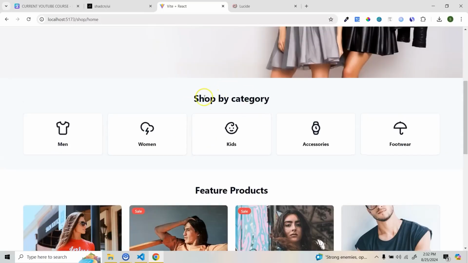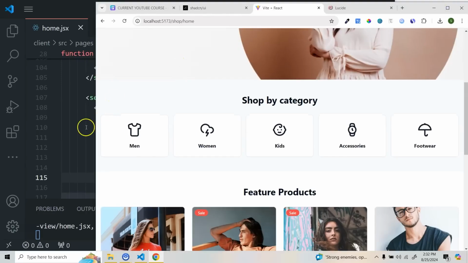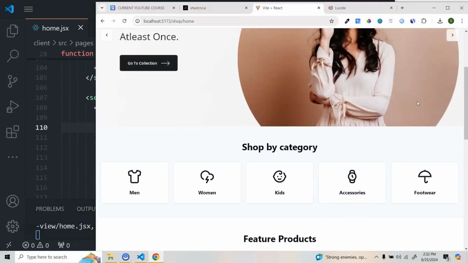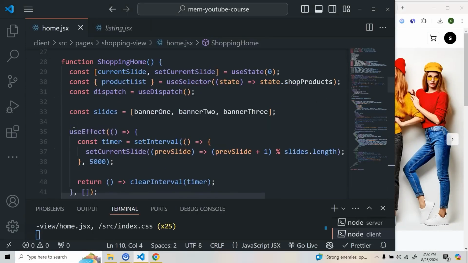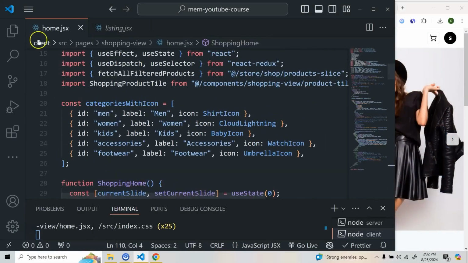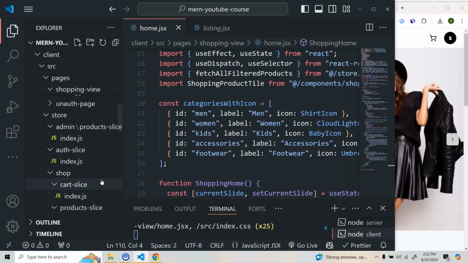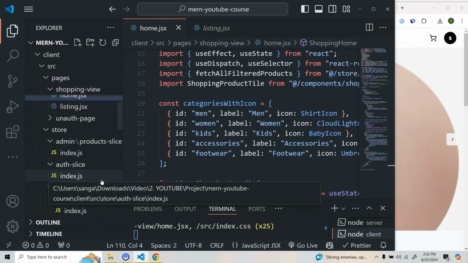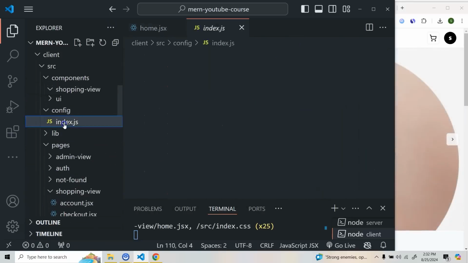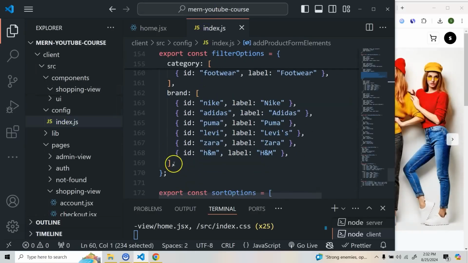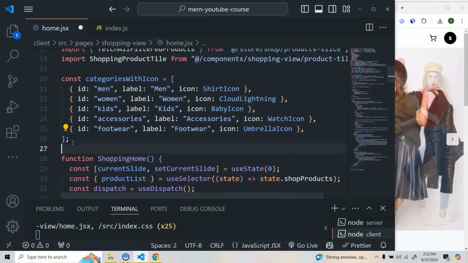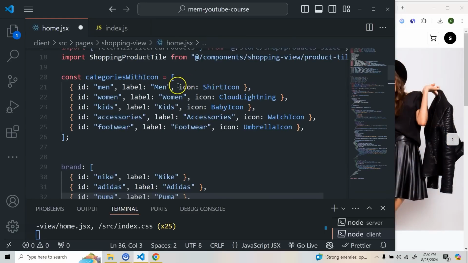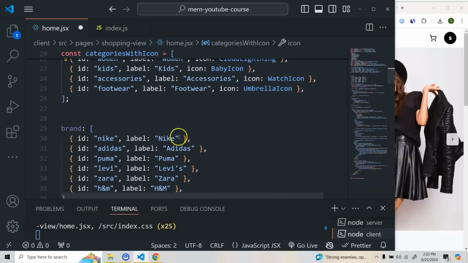But before that, I also want to implement the brand feature here. And after this there are quite a few things we need to do that I'm going to show you. So the first thing, one more thing I will do. Let's go to our config. So where is config? Here, and I'm going to copy this part from here, and then paste it here. For every brand I'm going to use some icon also here.